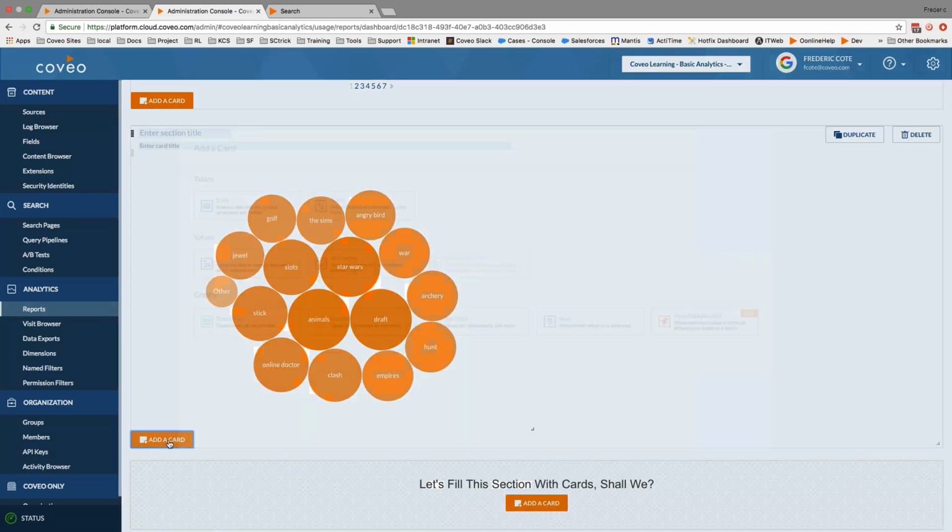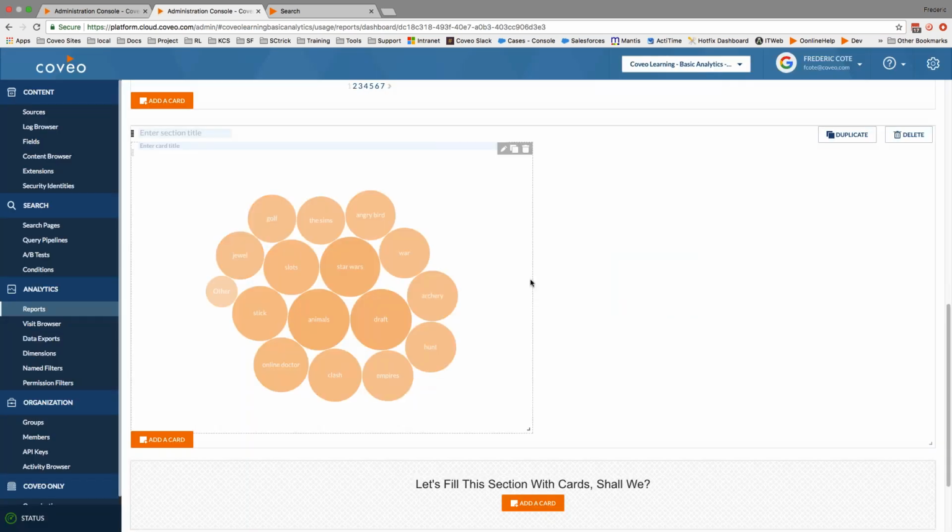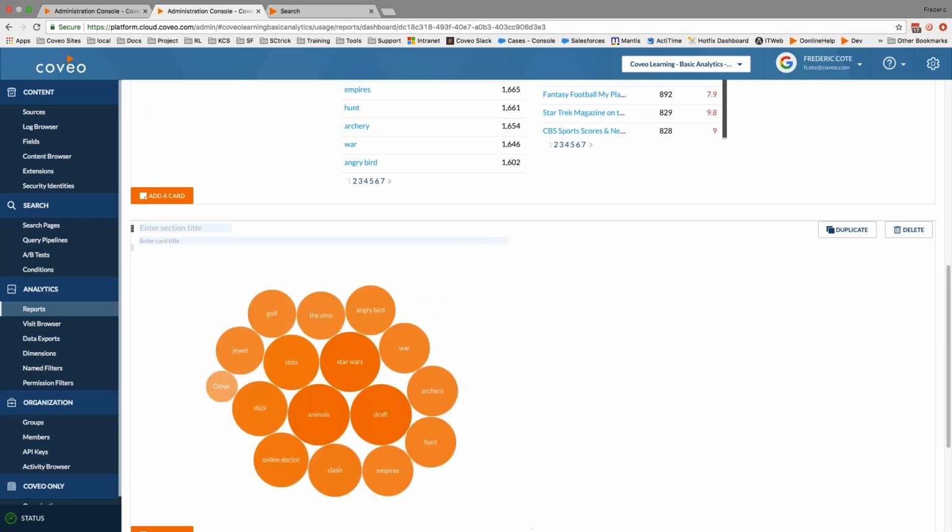And we also have what's called computed, calculated metrics. But these ones I don't want to go into here because we need to set up a few things.